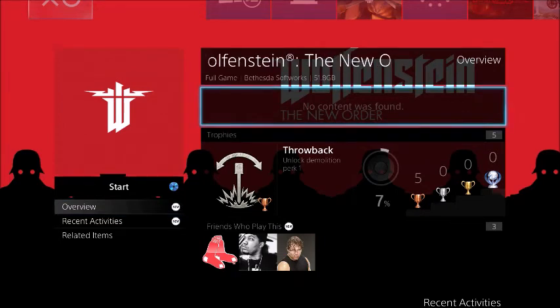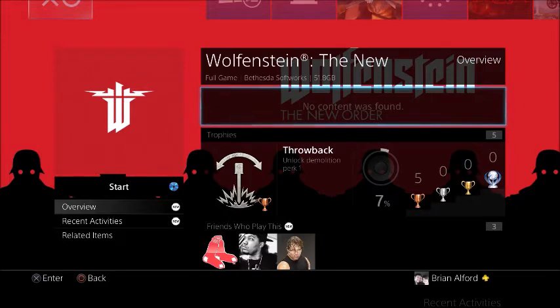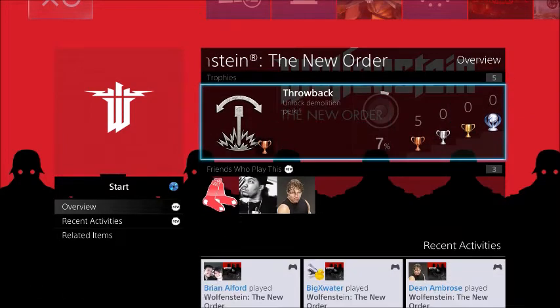So starting off on the overview, you can see here that it says no content found here. Basically what would be right here is a link to the manual for the game, or to the developer or the publisher, a quick link basically with a picture on it, so that way you can go right to that particular content on your web browser.